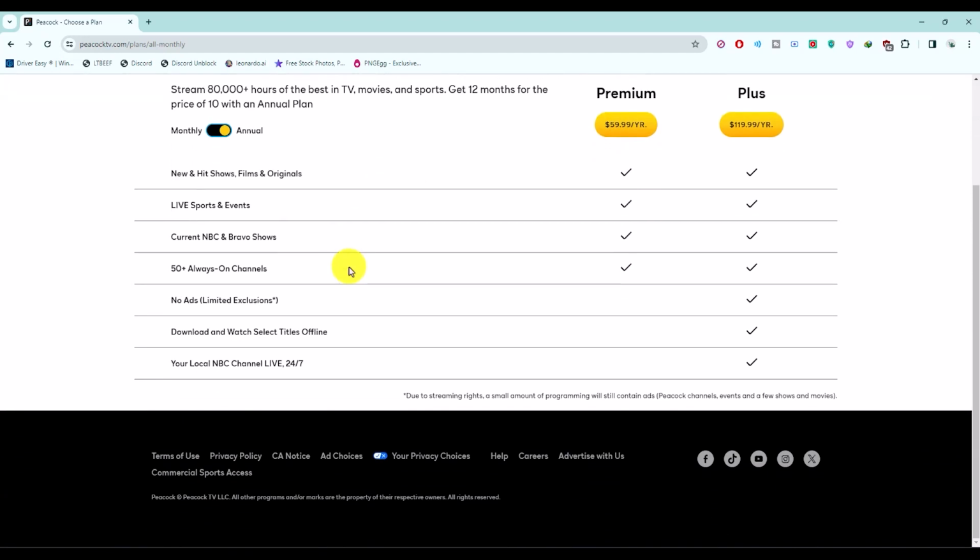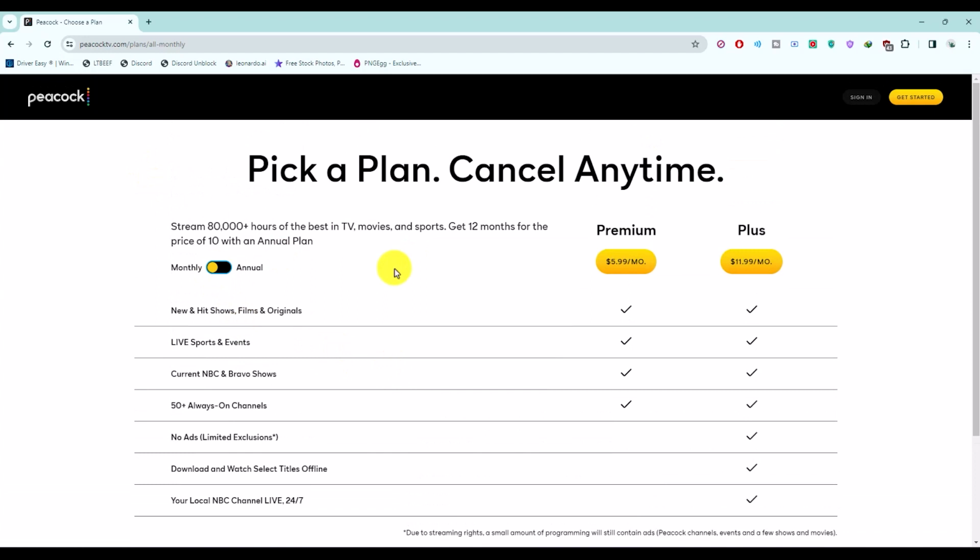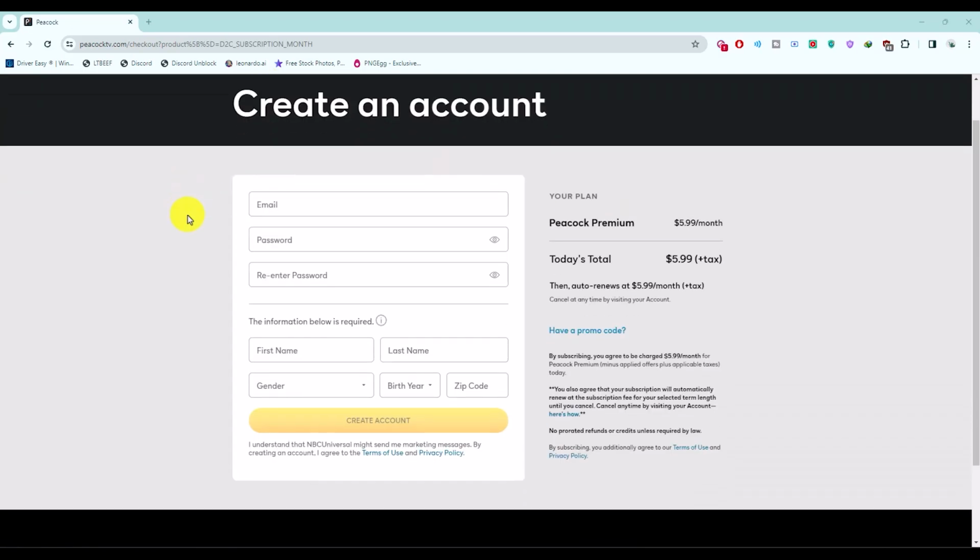Then you will also see down below what you will get in each plan, as you can see right over here. Now to just simply get started with a plan, just simply choose what you want. Like for example, if you are going to pick the premium plan, just simply click on the amount over here. Then just simply wait for a few seconds right over here, and after that you will be shown this page.